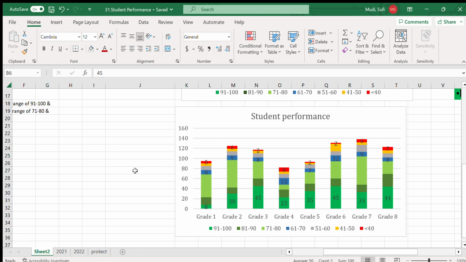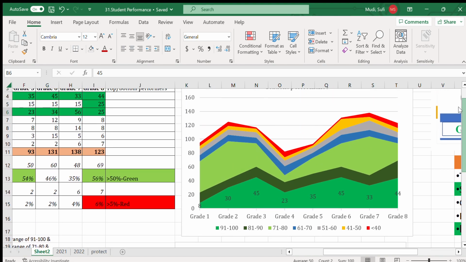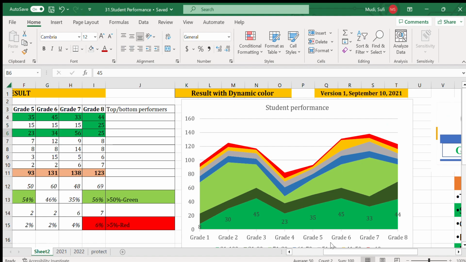And the number of students who have actually failed from grade 1 is 5, grade 2 6, grade 3 2, grade 4 8, grade 5 2, and so on. And in grade 8, 7 students have failed who have actually recorded less than 40%. So this is a very dynamic grade analysis report.